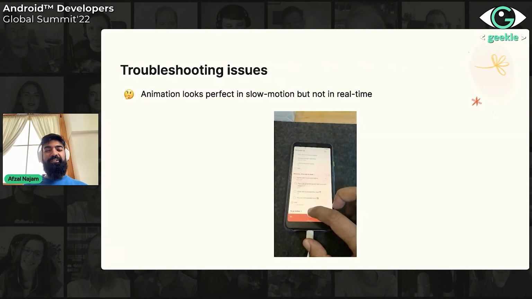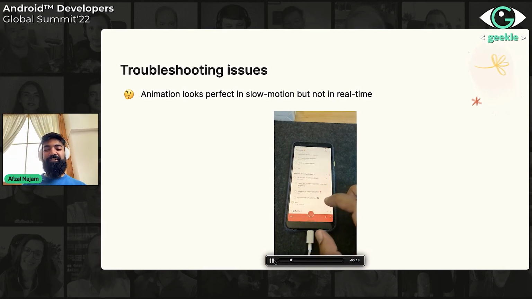Animation might look perfect in slow motion when you're developing, but in real time, there's something wrong. I had this problem for months after implementation. I was like, why is it that it just looks off? It doesn't look perfect, just like the prototype. And then one day I decided I'll record a slow-mo video from another phone and see what's really happening.